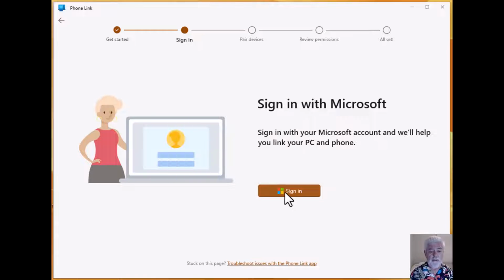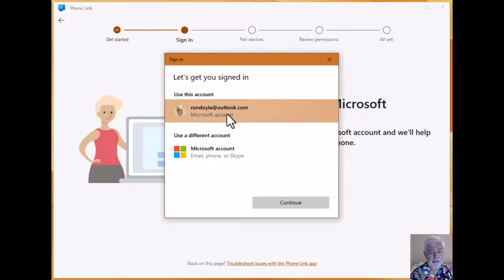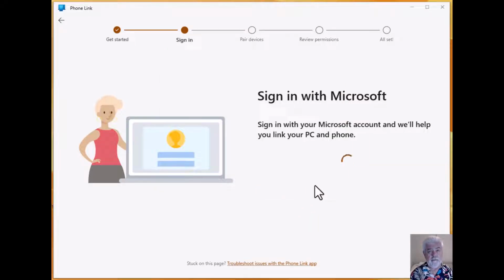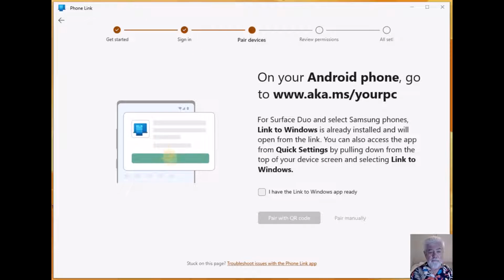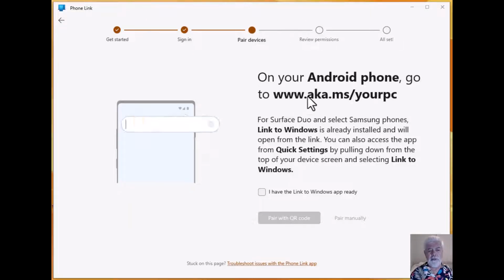So I'm going to go ahead and click sign in with mine. And I'm going to use my Ron Doyle account. I've already got it logged in somewhere else, so I won't have to enter a password, but you might have to. And if you've got two-factor authentication turned on, you'll have to do a little bit of that work too. So it's telling me to get started, it's just the advertising. I've signed in. Now I have to pair my devices. It says on your Android phone, go to, by the way, you can skip the www. You don't need that anymore.